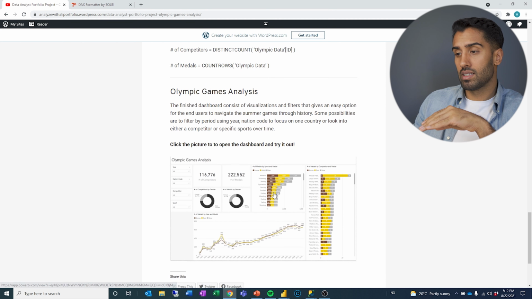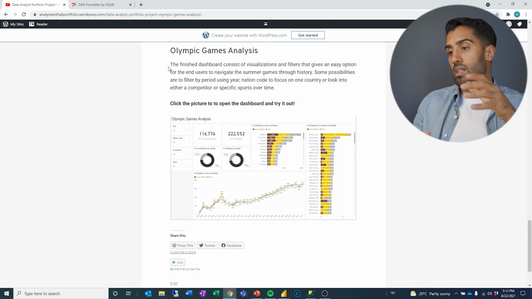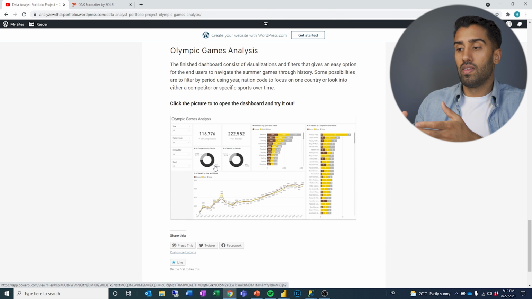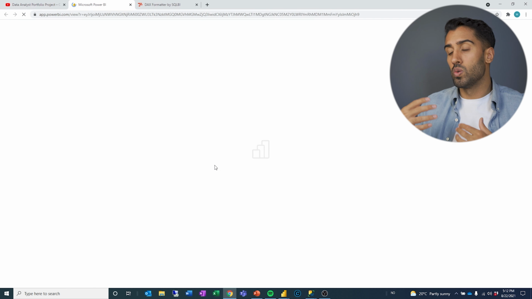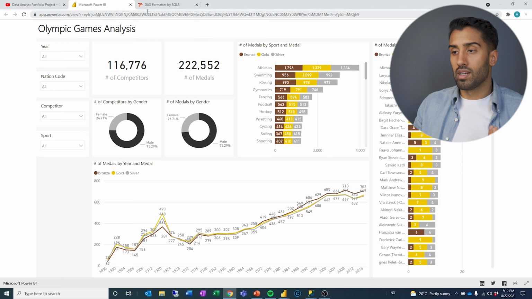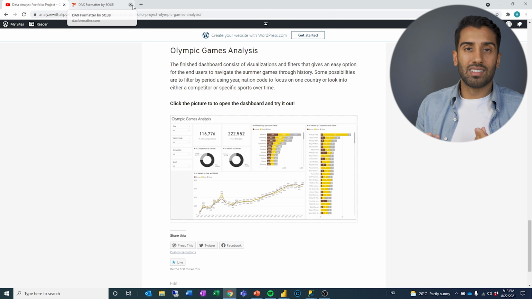And then the last thing is I've just written a couple sentences about the dashboard. I've added the link to it, and they can actually go in, they can click on it, and then they can use that to test out what it is that you have created, which is also a very nice feature. It gives it sort of that dynamic twist.